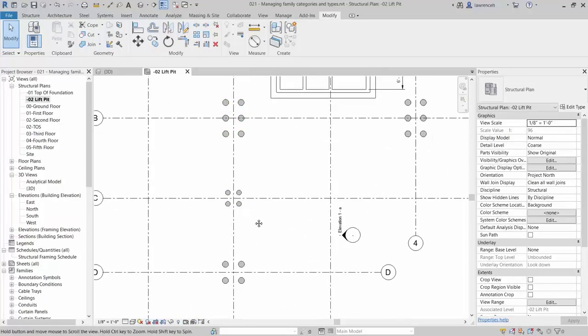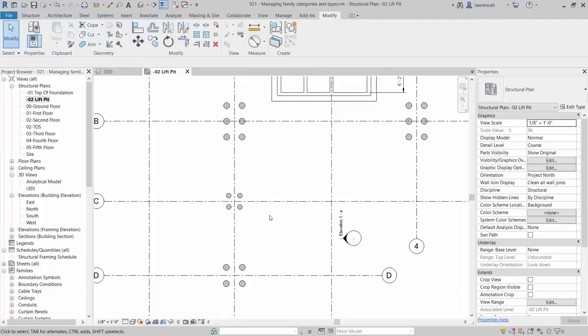However, generally in a structural plan, we may want to see a symbolic view for the pile, which is going to be a simple cross representing the center of the pile and then a circle representing the diameter. However, because this is a 3D component, we're actually seeing the physical section through the pile. We can change this. What we're going to do is edit one of these piles.